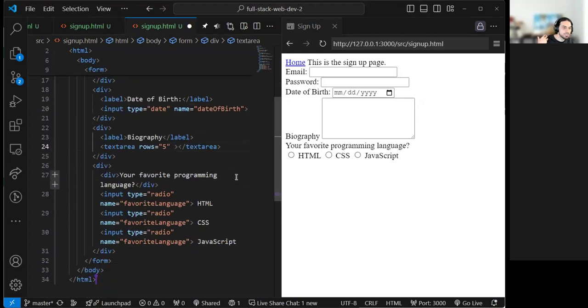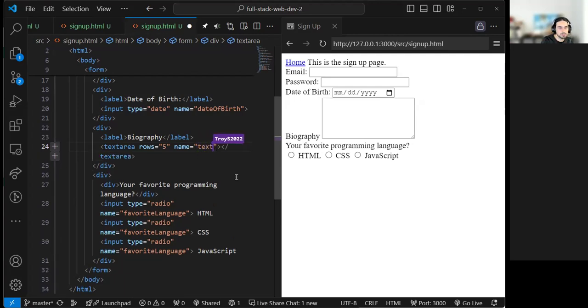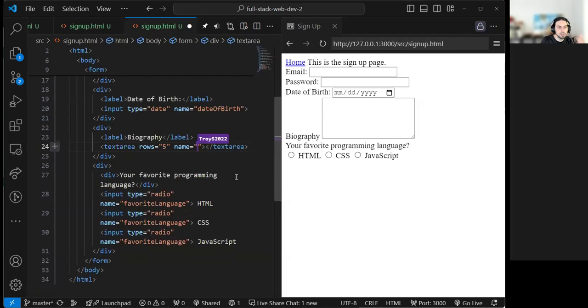So make sure when you're writing HTML forms that every single thing that the user can type or input information has to have a name attribute, so the backend server knows what piece of information is what. I just call it biography. Biography is good. Yeah.